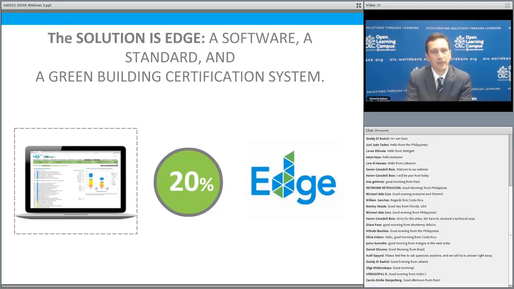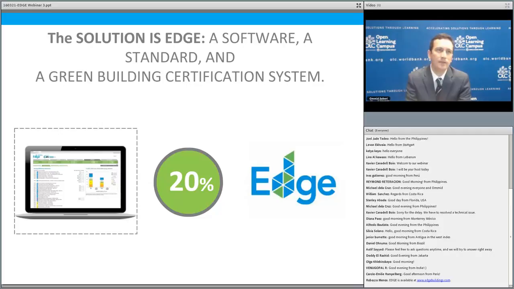I guess most of you already have accounts in the software and can access it. But if you don't, I encourage you to access the software at EDGEbuildings.com. I'll display how it works, but I encourage you to create your accounts and create some projects. There is no harm in creating projects. It's free. You can save as many projects as you want in the software.